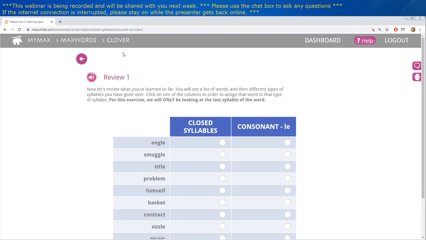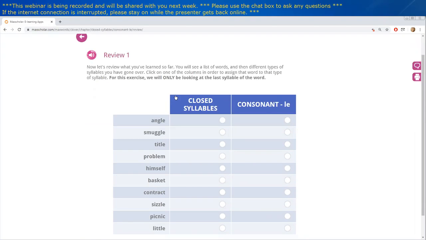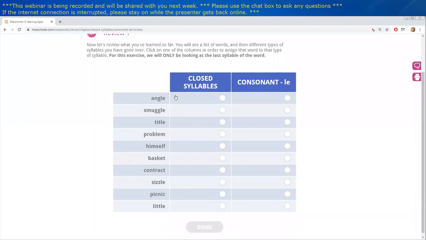What those reviews have me do is it's a screen like this. It presents me with a list of words, and I need to choose whether each of those words are one syllable type or another. So usually it's 2 sections at a time, but when I get to that final review at the end of the entire module of Clover, I'm going to have all of the syllable types together, and I need to choose what syllable types I'm dealing with.